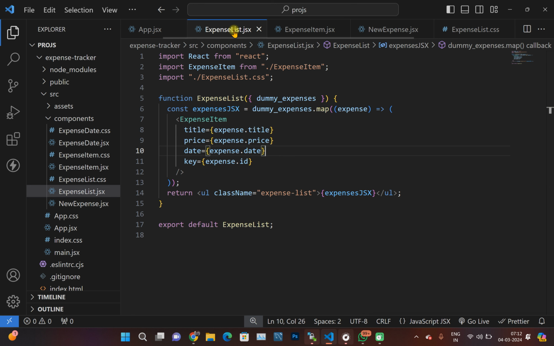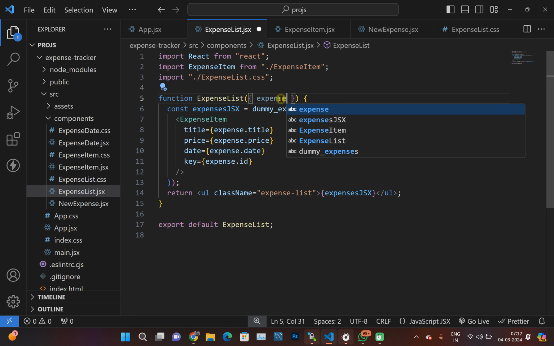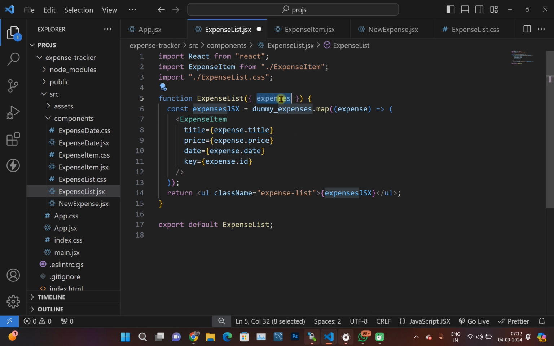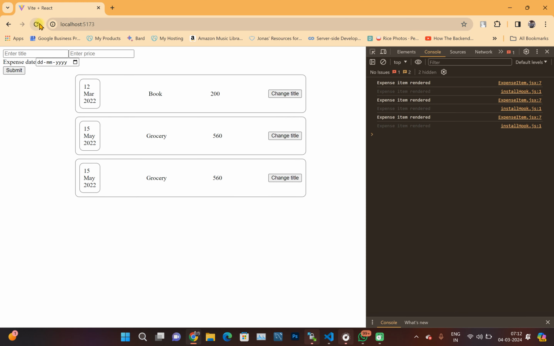But the expense list is expecting dummy expenses, right? So let's make it expect expenses. Okay, instead of dummy expenses, let's replace it everywhere with expenses. I think this is the only place, right? So let's save it, and it should actually change nothing here, right? It's the same as before.